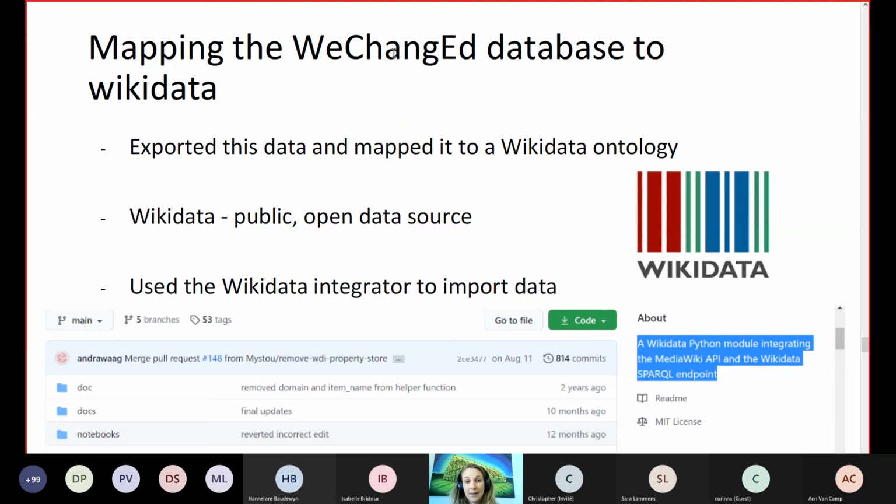So what we did was we mapped the WeChange database that was in Nodegoat that we, again, exported as JSON LD. And we mapped this to a Wikidata ontology. Wikidata, if you're not familiar, is the public open data source. And we also used Wikidata Integrator, which is a Python module which is integrated in MediaWiki API in order to upload this. All of this is documented in 2 papers. One is from a co-author, Kat Thornton, who also helped us navigate this modeling, and the other is a forthcoming paper where we document everything that I spoke about today, but the real technical details of it.